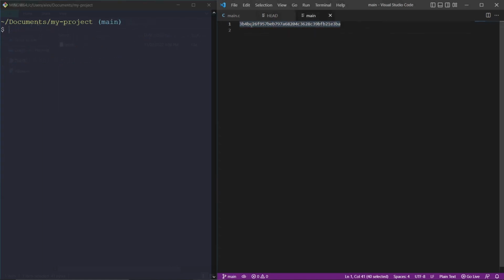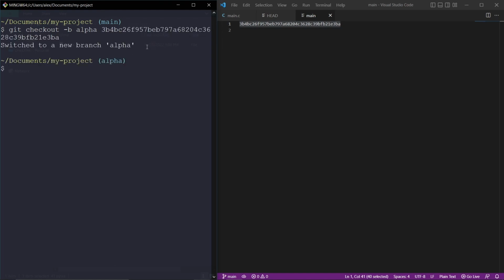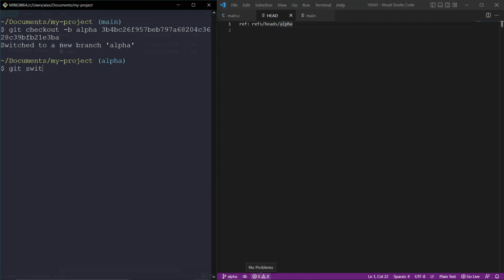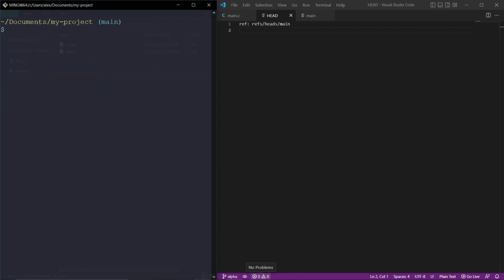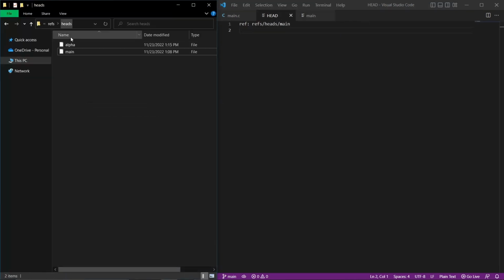Now, what if we create a new branch from a specific commit? We can see that the head will now point to the new branch, which is now the active branch, referencing the commit from which it was created. Switching back to the main branch updates the head and restores the commit referenced by the main branch. You can see both branches here.